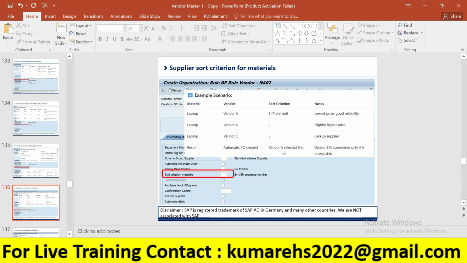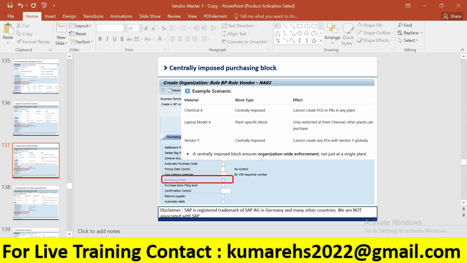The next field is centrally imposed purchasing block. This is a field in SAP material management used to prevent procurement of a material across all plants or purchasing organizations for statutory, operational or compliance reasons. Let's break it down clearly.